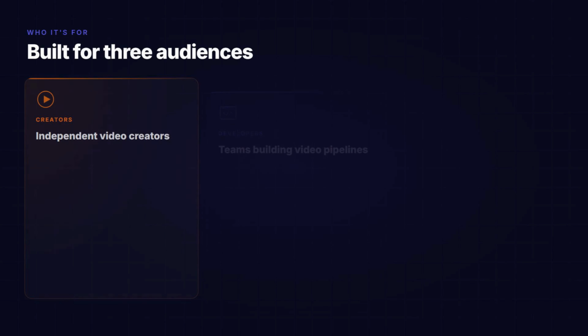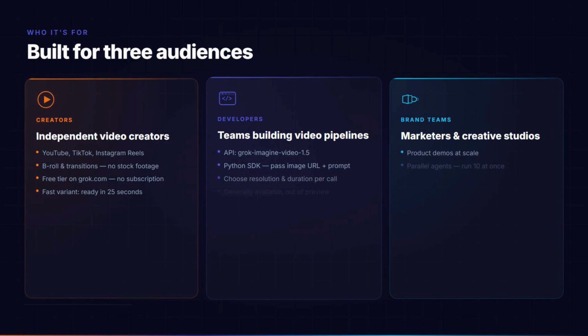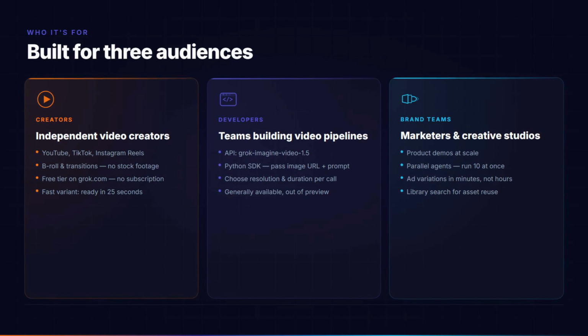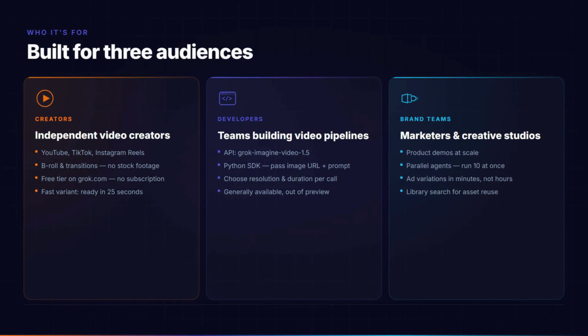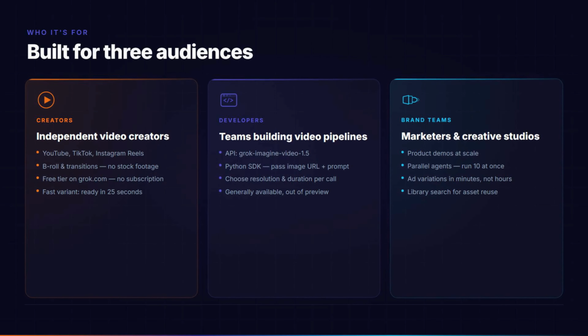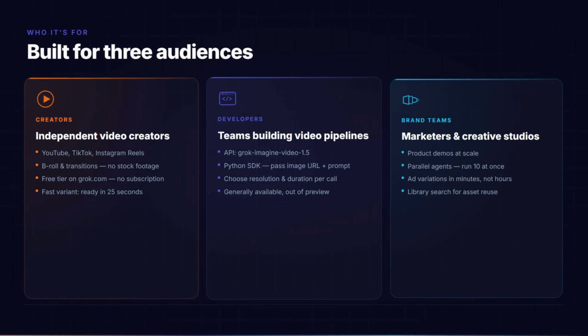This model sits at the intersection of 3 audiences. First, independent video creators, YouTubers, TikTok producers, social media teams who need B-roll, transitions, or cinematic inserts without paying for stock footage or a full production crew. The free tier on grok.com gives access to the fast variant, which means zero barrier to try it.